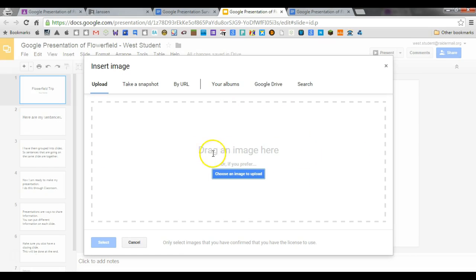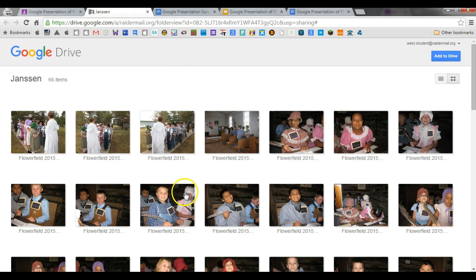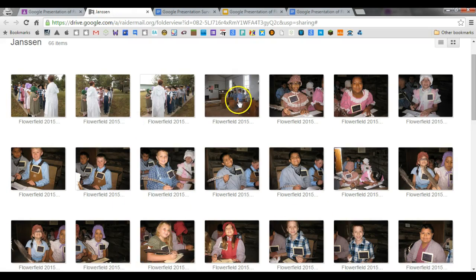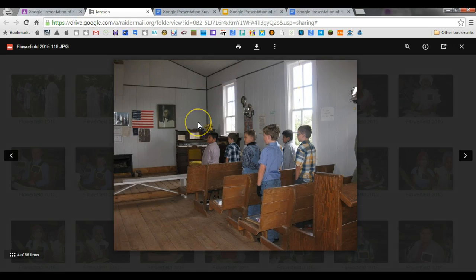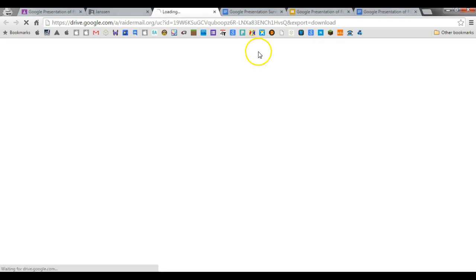This box pops up, and see what it says, drag an image here. Well, we're going to have our document open, and let's say I'm going to grab this picture right here. Look at all these kids standing so nice and quietly. We're going to grab a picture. We're going to open it up. It's going to put it in this kind of a viewer is what it's called. And we are going to download this. So you see the little arrow with the little line, download it.